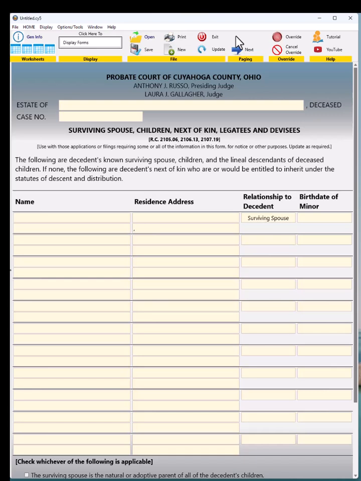Correct. And I assume the same is true for the override buttons. If you've got a field that's overrideable, then it's going to have the blue background, and the override button will appear. If not, it won't.